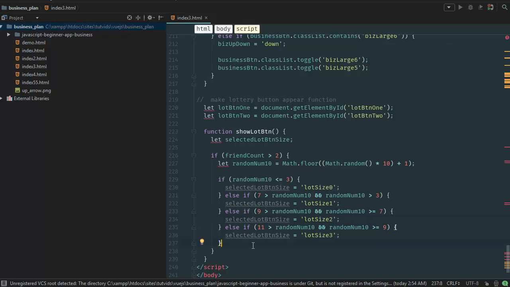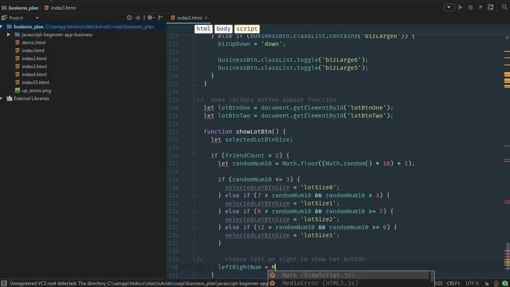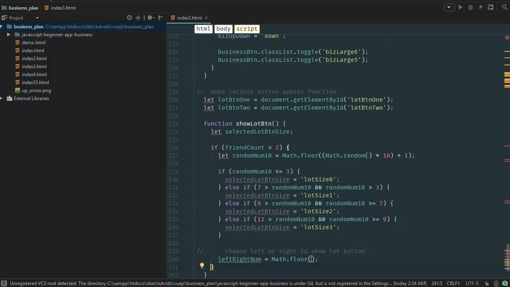And then we have to choose whether the left side lottery button or the right side lottery button gets affected. So we have to say, choose left or right to show lot button. All right, so we go leftRightNum is equal to Math.floor, and we're going to say Math.random times 10 and then plus 1 again. This time we're also picking a number between 1 and 10, and if it's greater than 5 we're going to choose right, and if it's less than 5 we choose left. So we're just using randomizing numbers to choose left and right, so it's really simple math.